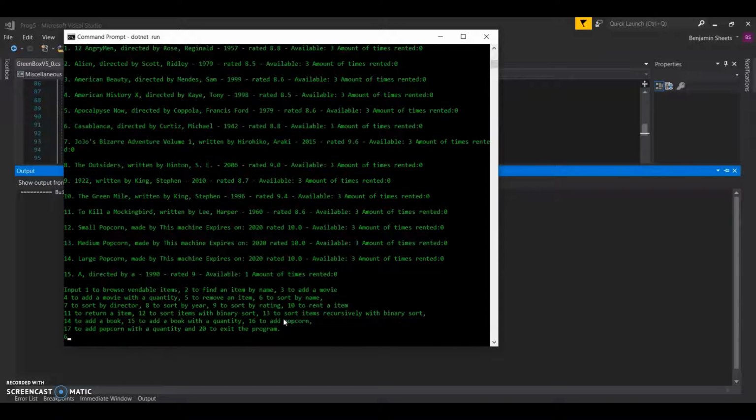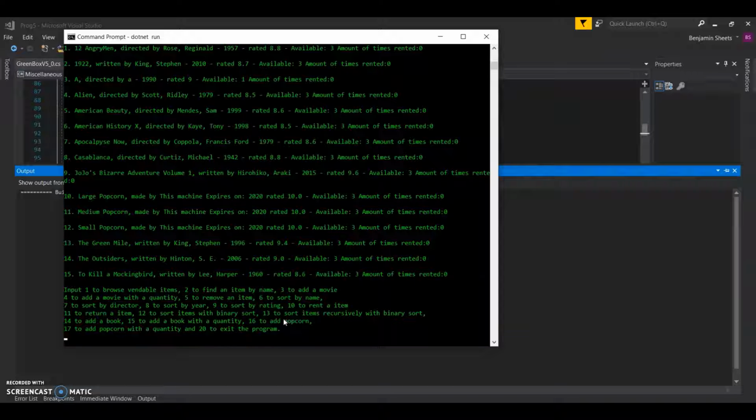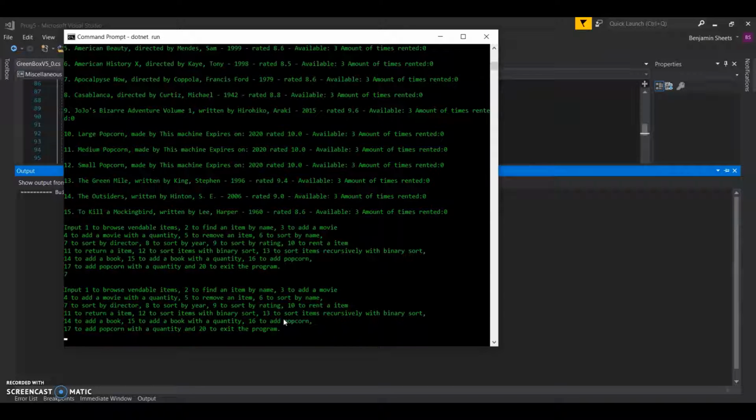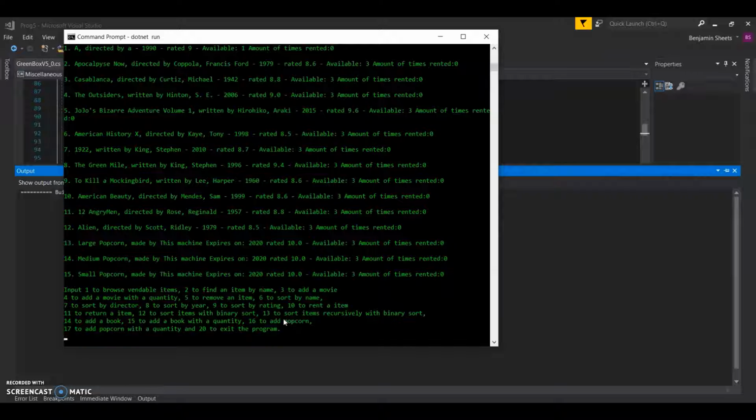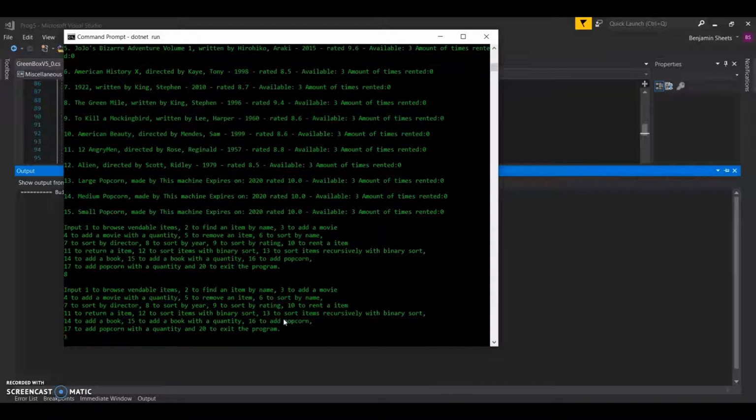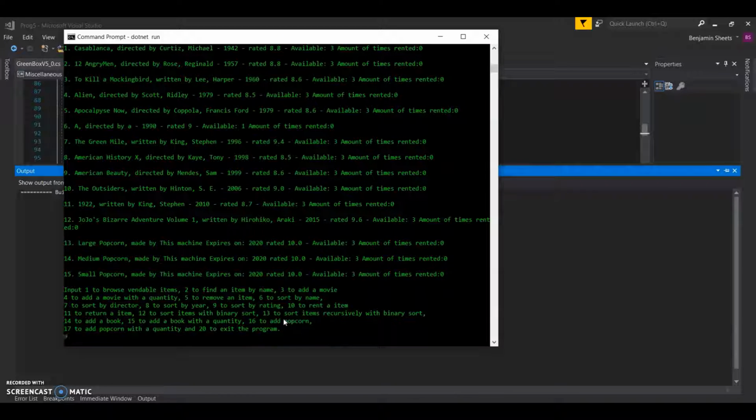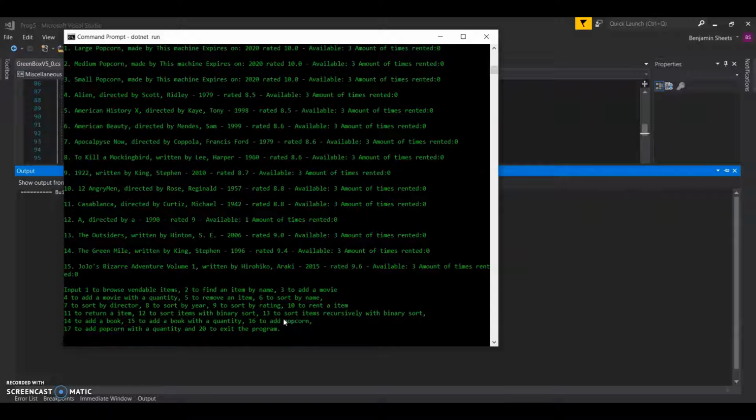Now 6, when that's inputted, will sort them by name. 7, we'll sort them by the person that made it. 8, we'll sort by the year it was released. 9, we'll sort by the rating. Although an issue I'm running into, as you can see, is that these come first because they have a 1 at the beginning because of the way that I'm comparing them. Because each of these are string objects instead of being actual integers. That way it was easily read and everything.